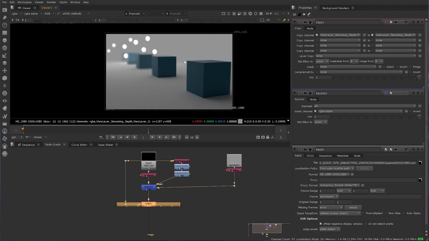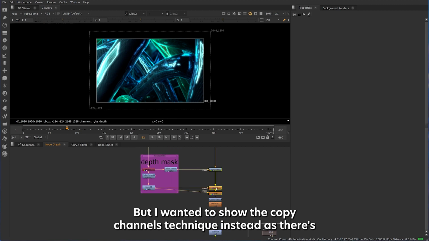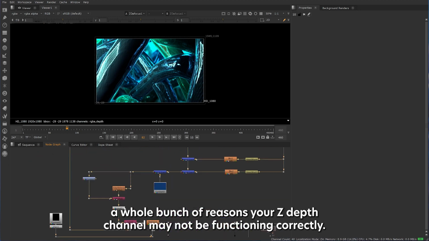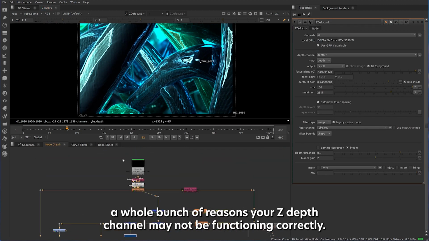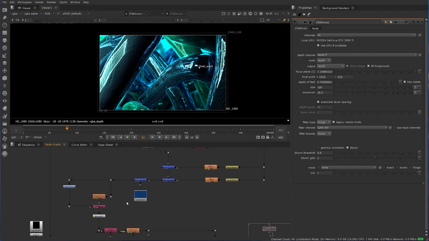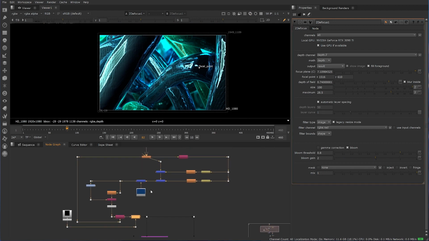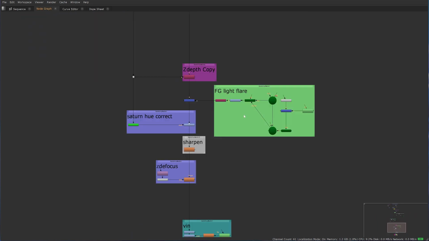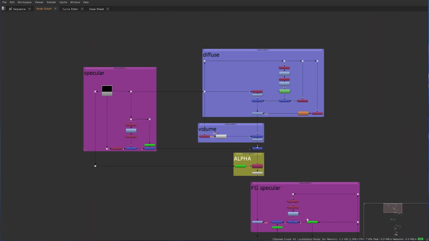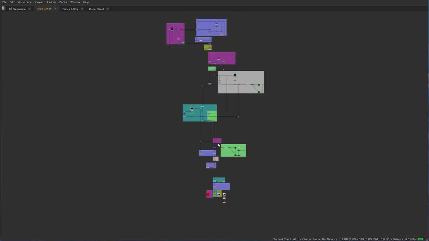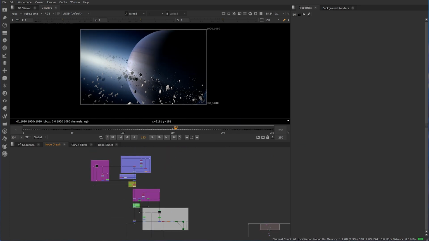So changing the key mix channel would work fine for this example, but I wanted to show the copy channels technique instead, as there's a whole bunch of reasons your Zdepth channel may not be functioning correctly. For example, offsetting and transforming the same shot on top of itself multiple times. The longer, more complicated your node tree is, the more likely your Zdepth channel will not be functioning correctly, and copying it back should fix it.